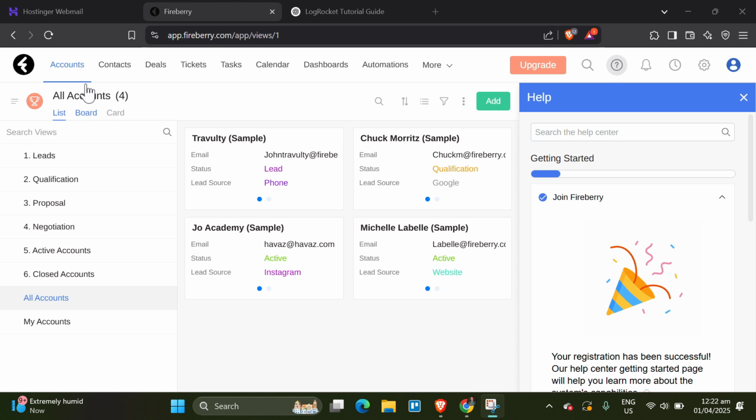At the top of the dashboard, you'll find several key options to help you manage your workflow and track progress. Here's a simple breakdown of each option. Number 1. Accounts. This section lets you manage and organize all your business accounts. You can store important details about each account, such as company information, contacts, and associated deals.